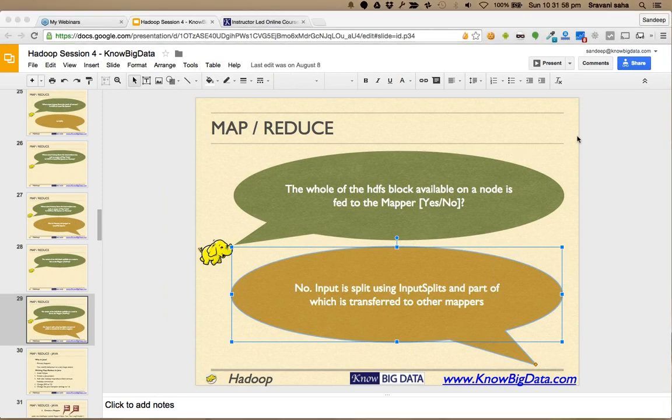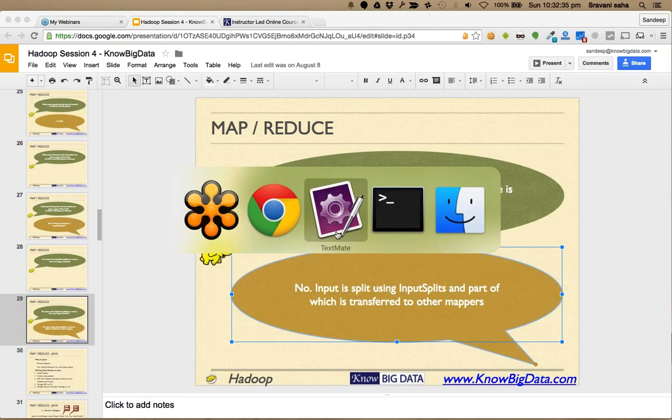We form logical objects on top of this raw block of data, and therefore there is no one-to-one relationship between the HDFS block and the mapper. We create input splits on top of the block, and out of input splits we create something called records. We'll talk about it now. But before that we have got some questions, so let me address those first.